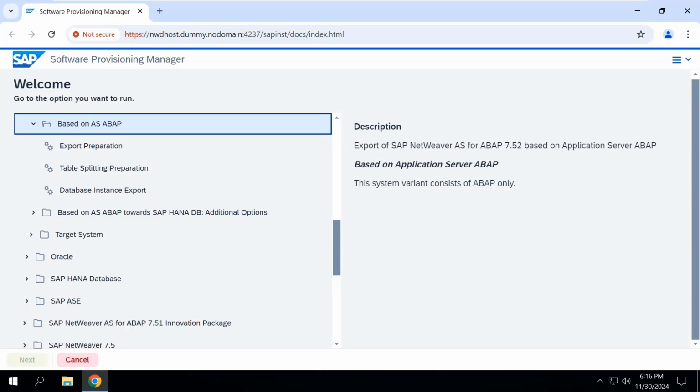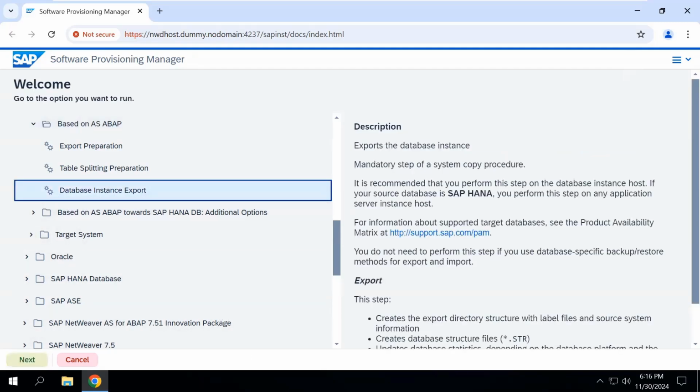In some companies, they use table splitting preparation. In some companies, they do not use table splitting preparation. They go directly to database instance export, depending on their requirement. But to do system copy, you must use the option database instance export. They select database instance export and click next here.